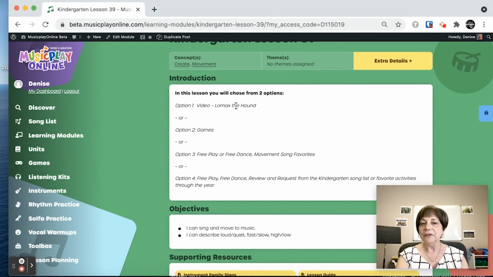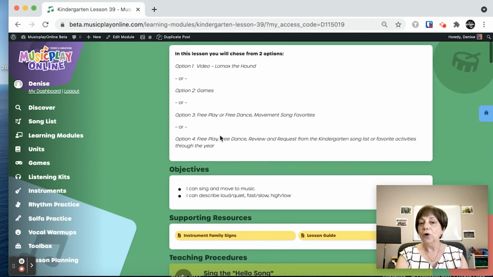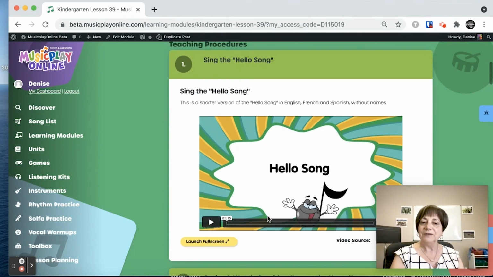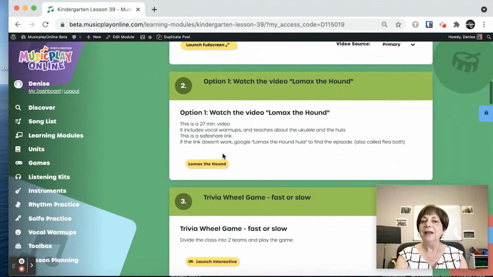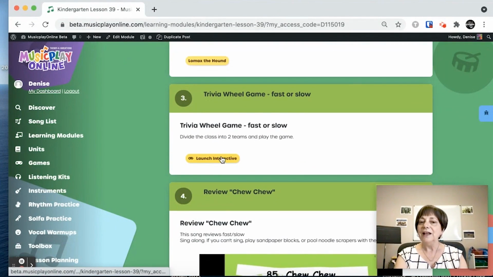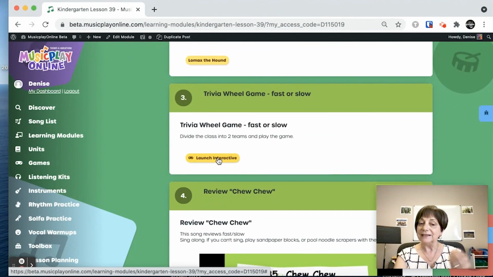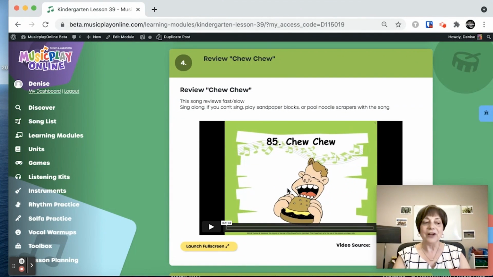And so again, we have the video option, same video. They love it too. Games, free play or free dance, movement song favorites are again different songs in the class song list. Or option 4, review and request favorite kindergarten. So I've started again with the hello song, the video Lomax the Hound, the trivia wheel game for fast and slow, and then we follow with the song, choo, choo, choo, there's a hot dog coming through.